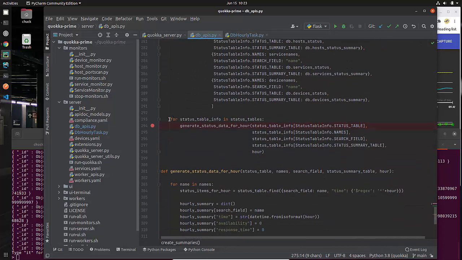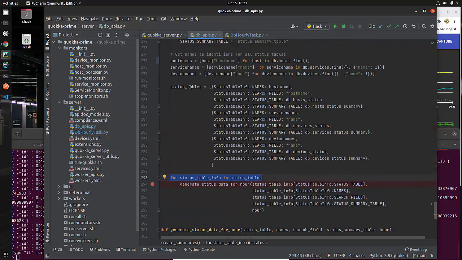Once I've done that, what am I going to do? I'm going to go through all the status tables. What are status tables? That's these things that I just defined. So I'm going to go through this, and every one of these, the first time through, status table info is going to be this stuff right here. And now, because I want to keep it a little bit clean, I'm going to say generate status for hour, and I'm going to pass in these 4 things. I could have passed them in as just status table info and extracted them, but I chose to do them explicitly using this.